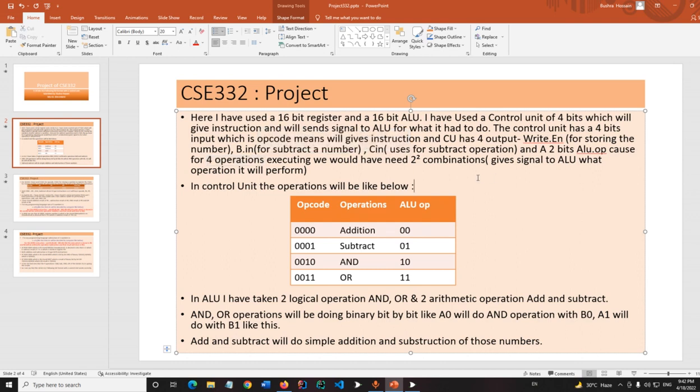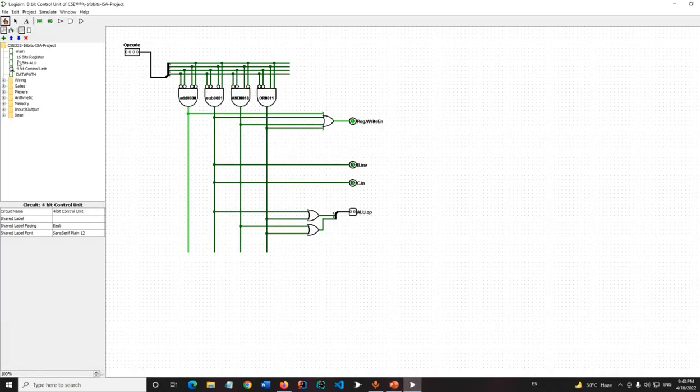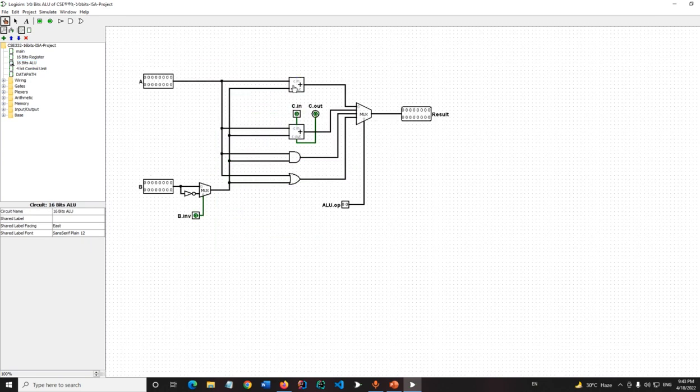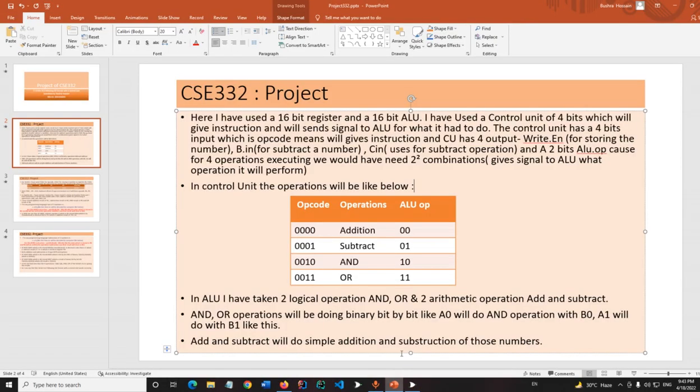In control unit 0000, we will do addition. For 0001, we will do subtraction. For 0010, AND operation. 0011, OR operation. And the ALU addition and subtraction is an arithmetic operation, and AND and OR are logical operations. These are the 4 operations we will do: 2 logical and 2 arithmetic operations.